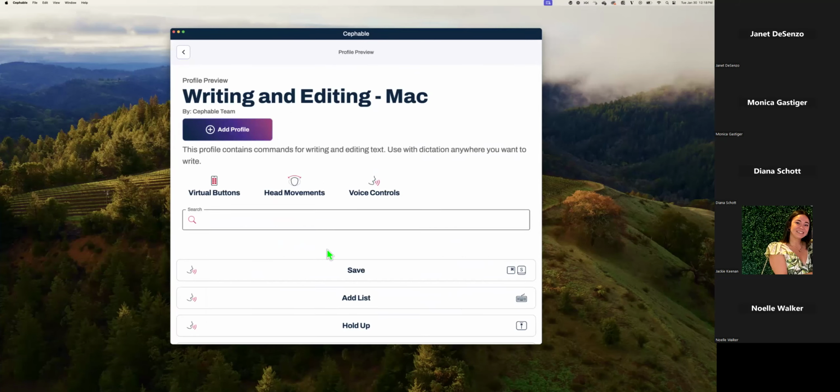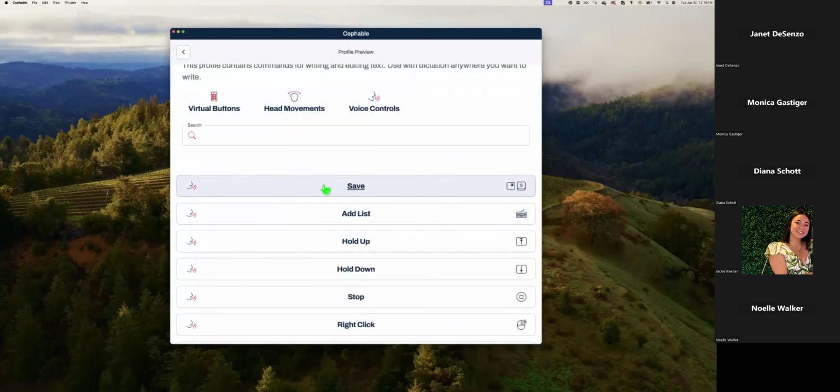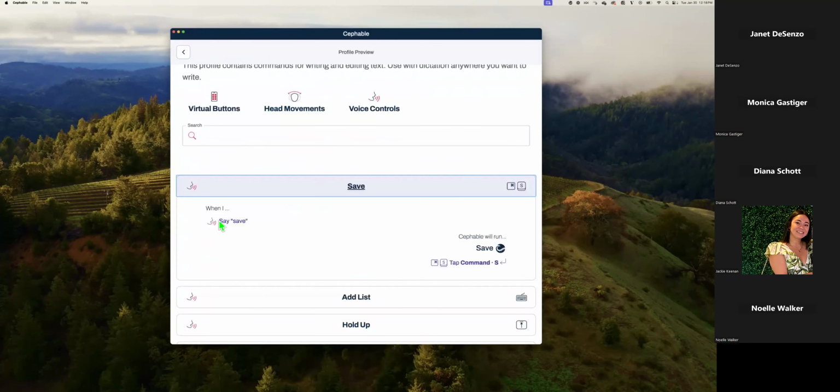So, for example, if we go into previewing what writing and editing using Cephable can look like, I basically can pull this up and see the list of inputs and outputs. For example, I can click on this save item and see that there's a voice control where when I say save, it's going to be the same as hitting Command S. Now, I don't have to go and manually wire these up because it's already pre-built as a template.